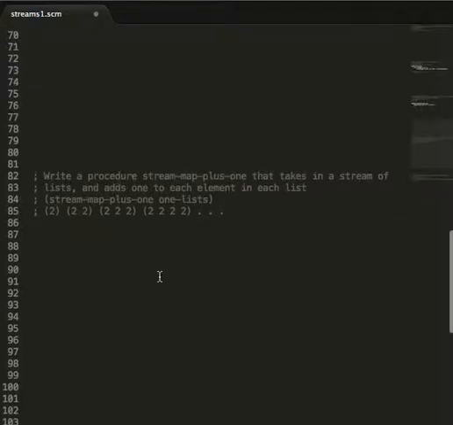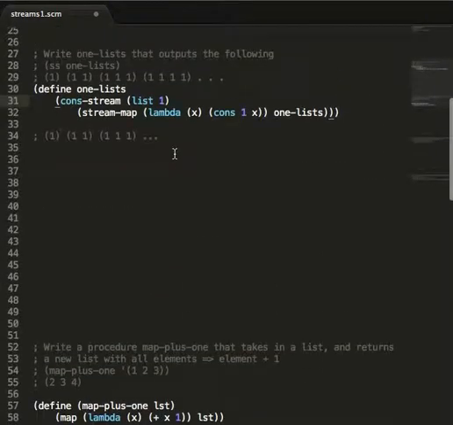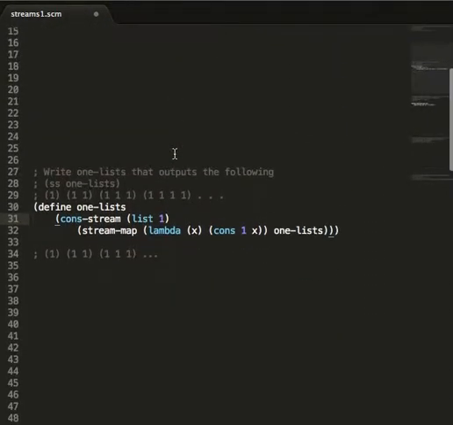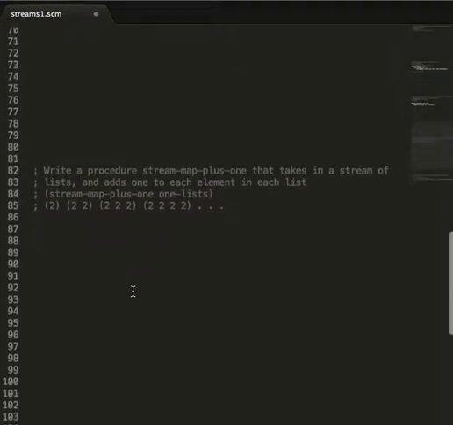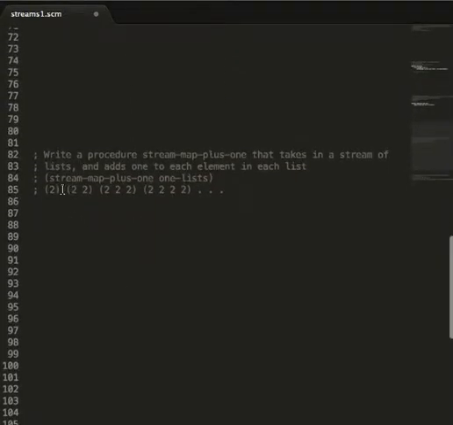Okay, so go ahead and take a few seconds, and you can definitely use what we've defined already. So far we've defined ones list, and we've defined map plus 1. Okay, so go ahead and just think of, and you just have to define this procedure. It doesn't have to look like this.